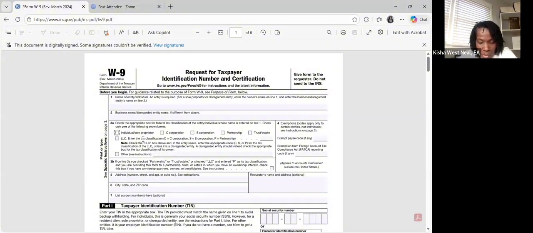Now, here's some of the ways that people mess up on this section. If you are an LLC, but you have elected to be taxed as an S corporation, you would not select the S corporation. You would still select LLC, and you're going to put S for S corporation tax classification. So again, do not automatically put S corporation. You're going to still select LLC and then put S right here for an S corporation or partnership.